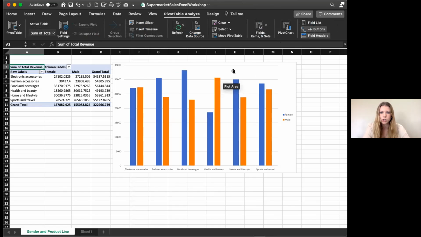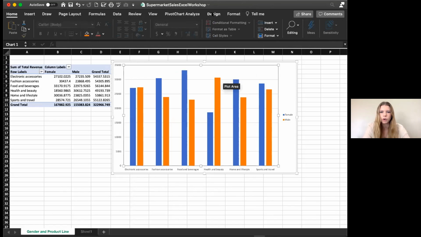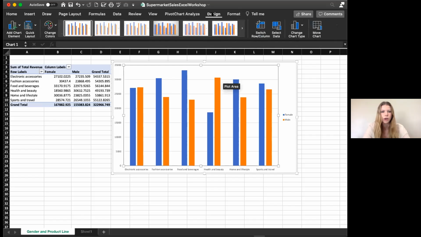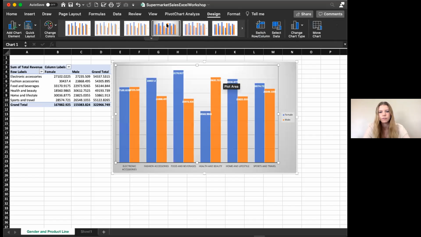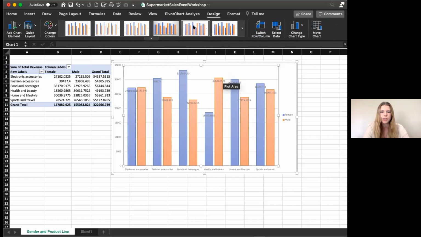So back to the chart. I'm not going to go over all the design things with the charts just because it's kind of self-explanatory. You guys can probably figure it out if you don't already know. But there are all these different design options: Quick Layout, you can change the layout, add chart elements. You can do any one of these things. Pretty self-explanatory.